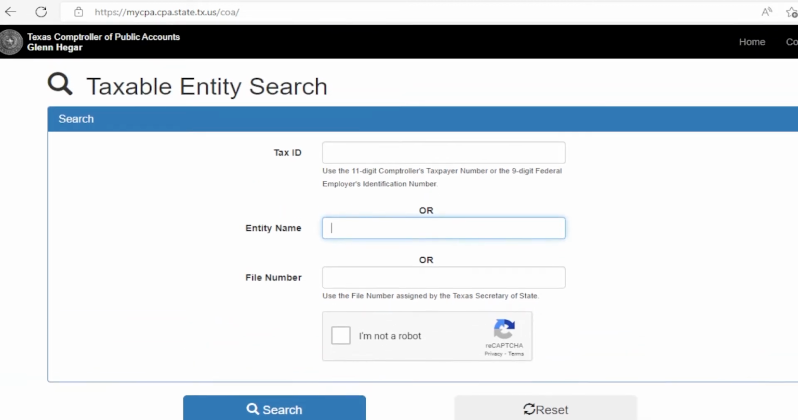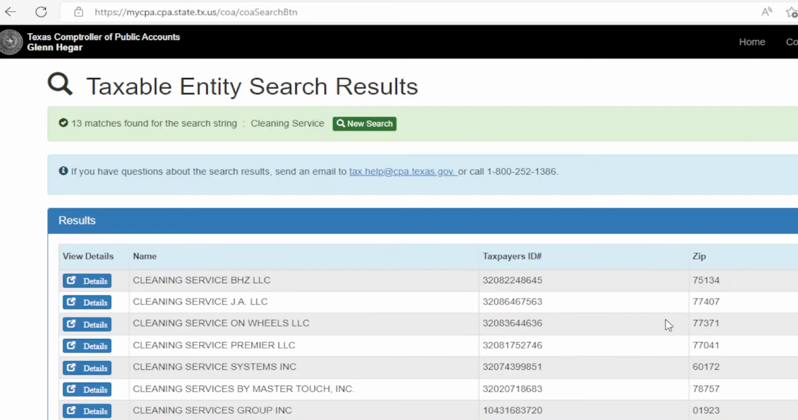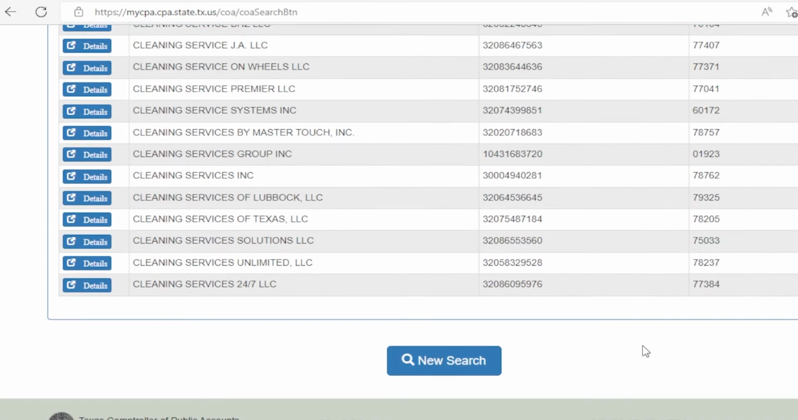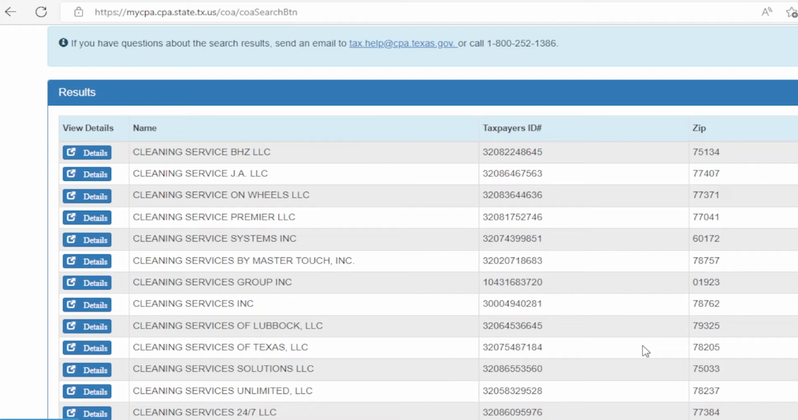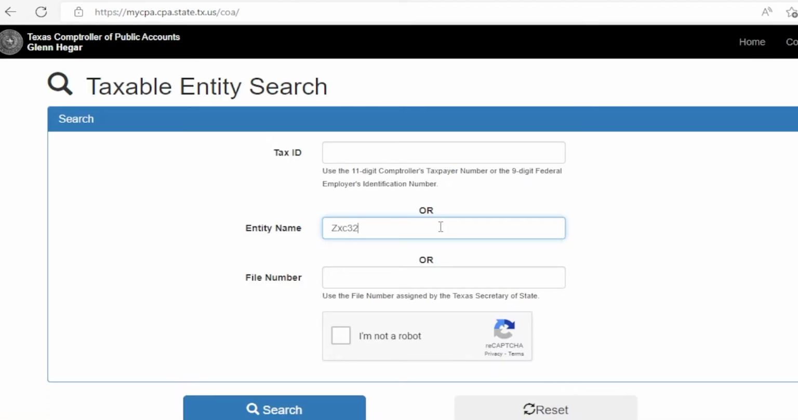Scroll down a little and you will see some search options, which makes checking the availability of your business name easier. Generally, you can click the first option, entity name, and type in your business name. For example, I'm typing a very common business name here, cleaning service, which will give you a list of existing business names. A unique business name will say no match is found, just like this random name I typed in.